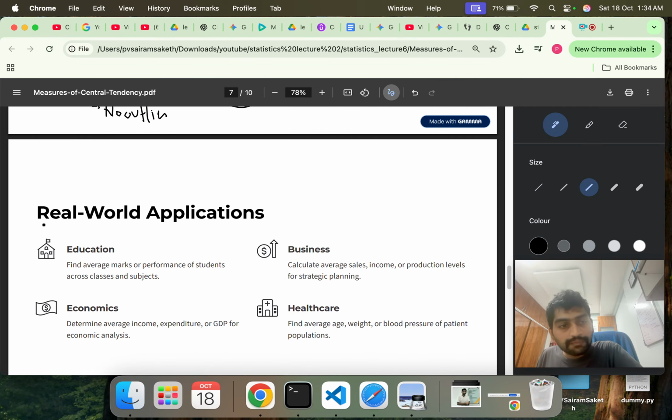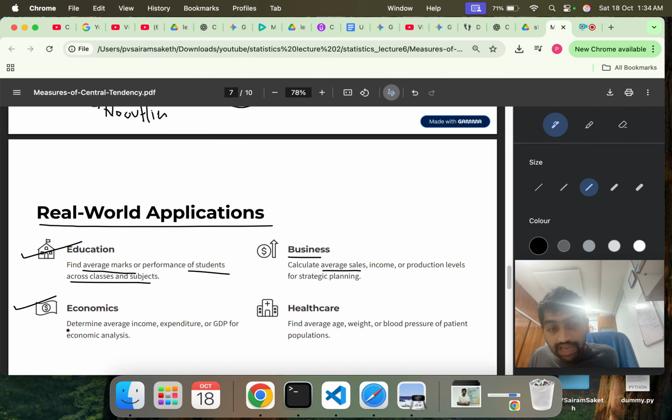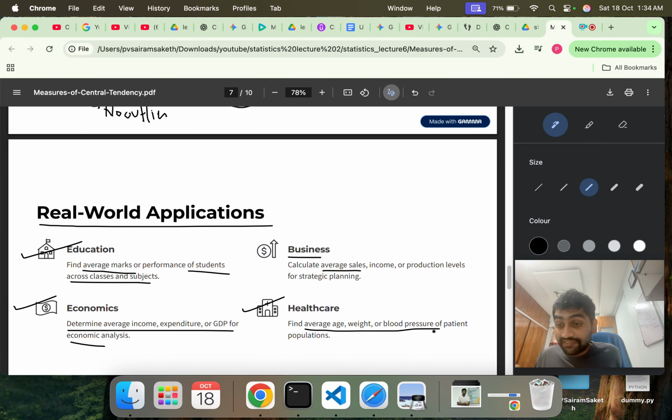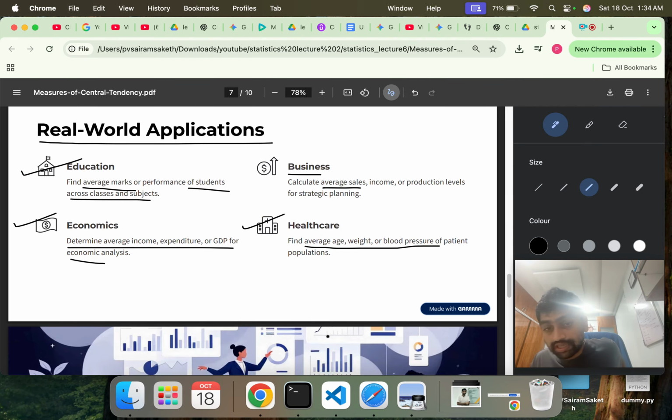So what are the real world applications of measures of central tendency? In the education sector, you can use them to find the average marks of students across classes and subjects. In the business sector, to calculate the average sales of a particular month or year. In the economic sector, to find the average GDP a person earns per year. In healthcare, to find the average age, weight, blood pressure, or a 3 month average of sugar levels.